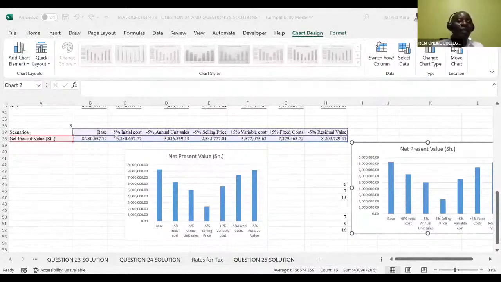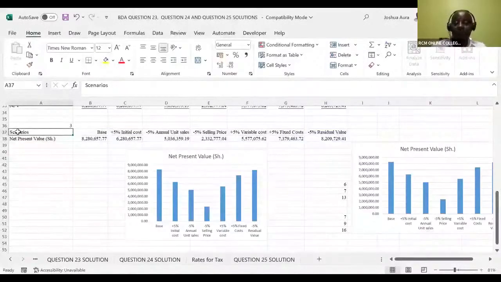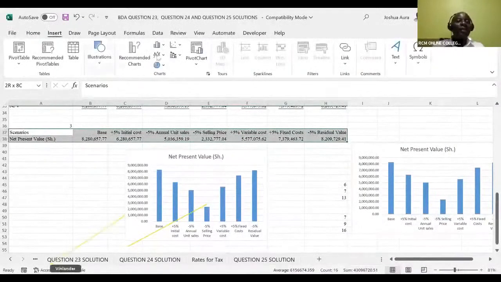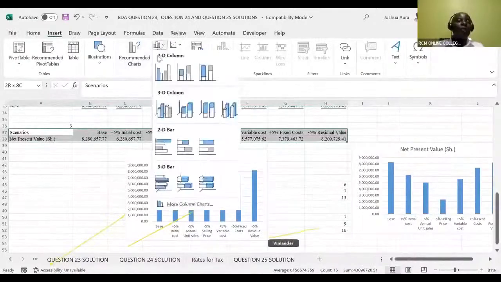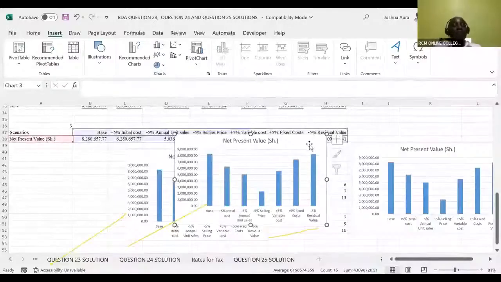So then what you are supposed to do is to copy these scenarios. You have them base, 5% initial like that. And then you simply come and highlight these two. Just highlight them. Control Shift, right arrow, down arrow. You highlight those two. And then you come and say insert. You insert a graph. You pick any 2-dimensional. So you can see I have it here.